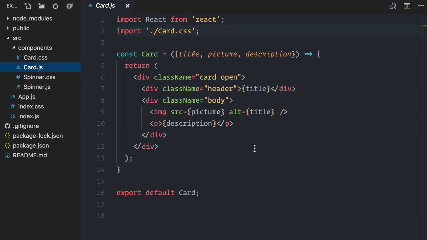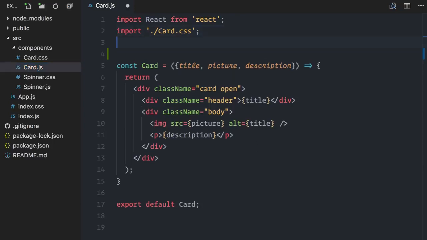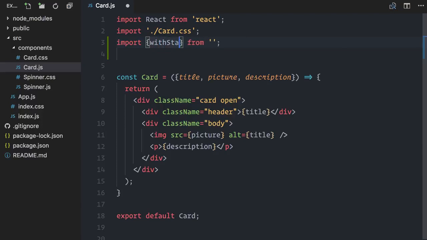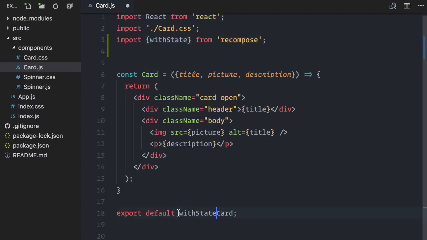I usually use local state to manage UI state like this, but in this case, adding local state would imply changing this from a functional component to a class-based component. Instead, I'll use Recompose. I have already npm installed Recompose, so just import withState from Recompose. withState, like many other Recompose utilities, is a function that returns a higher order component. It's pretty much the same pattern used by React Redux's connect function.